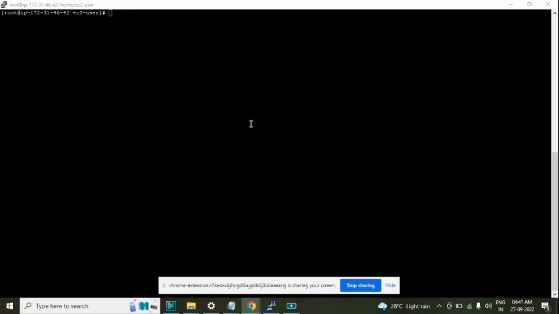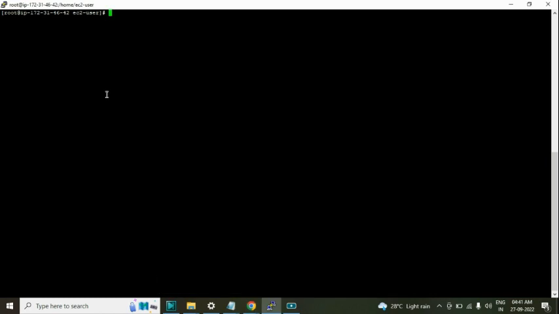So yeah, today we are going to discuss Docker. So let's perform the Docker lab. So I have started my instance. We already know how to start an instance.